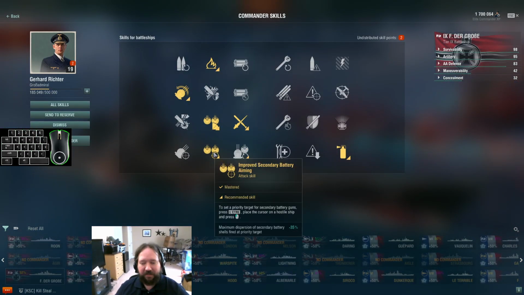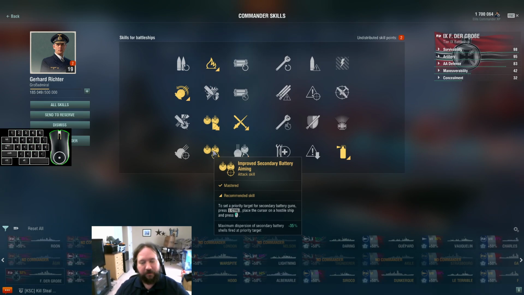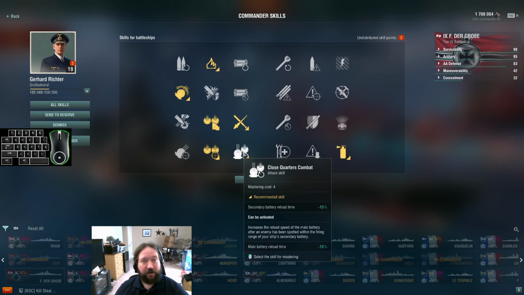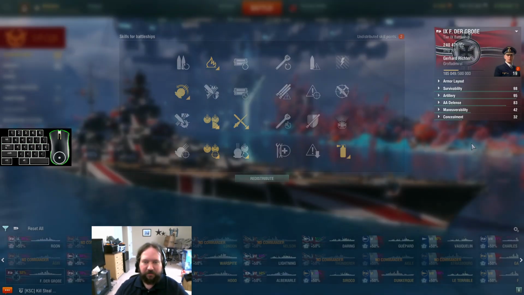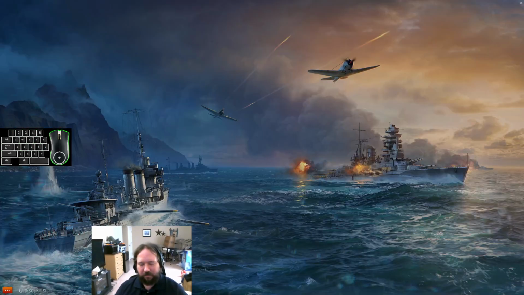Or maybe we could just not take this, save these 3 points or 4 points, worry about having a little less dispersion and just have a little more gunfire, you know, accuracy through volume, stuff like that. So we could actually respec this and move it over, but I mean, whatever, I don't care. It's all in fun.